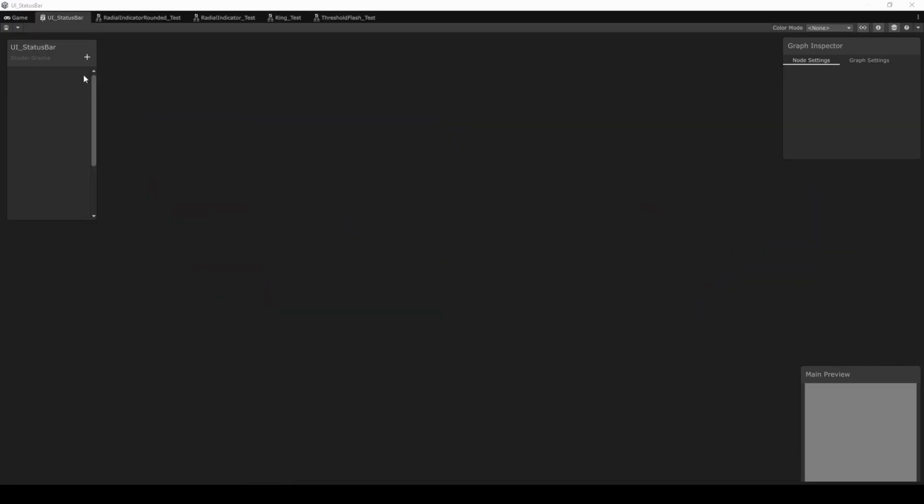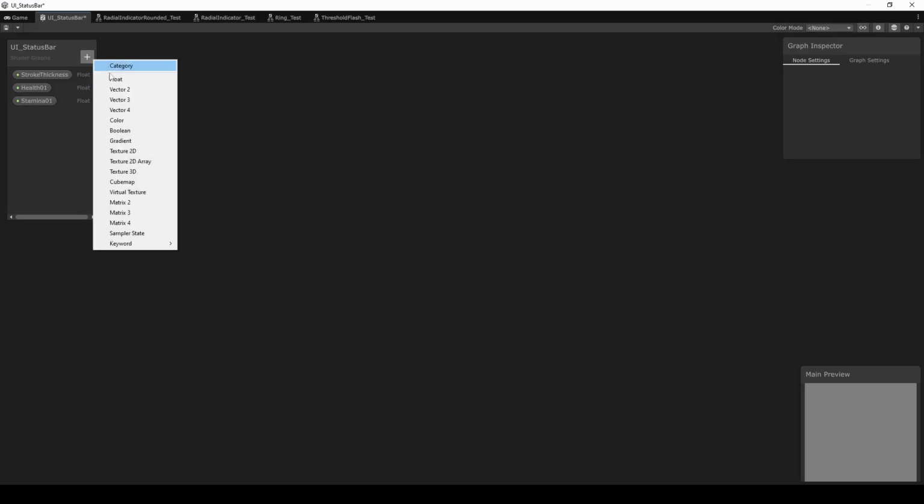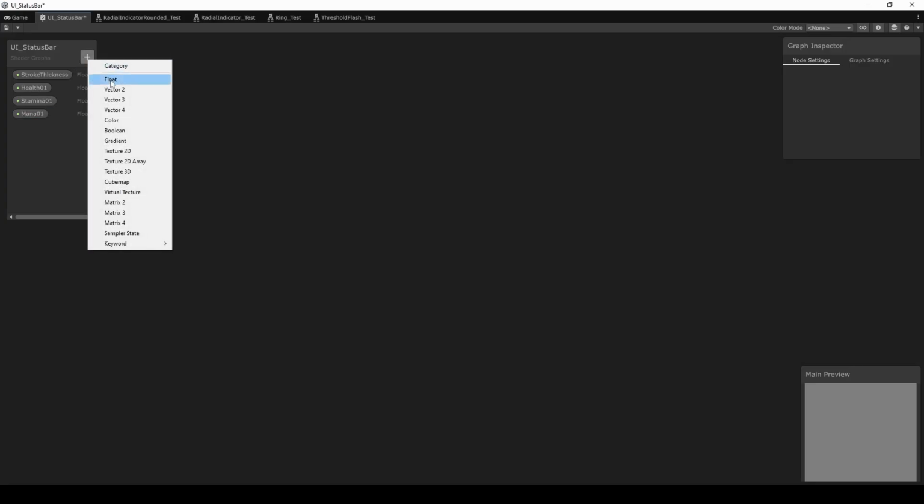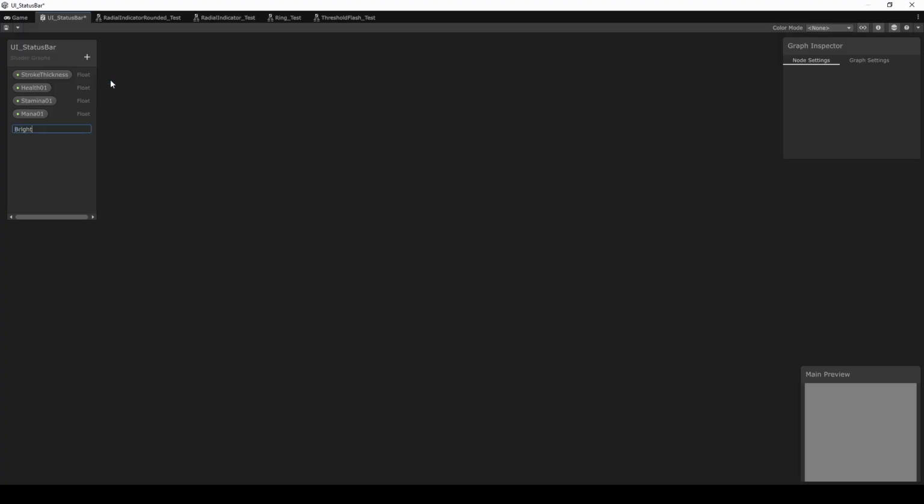Alright, let's get started on making our actual shader graph. So we want a float that's going to be our stroke thickness. And then we're also going to want to make some floats for our different status values. And I name them health 01, stamina 01, mana 01, so that way I know they need to be normalized between 0 and 1. I'm also creating a value called brightness 01. This you can ignore for now. It's for a little extra something later on that I'll show you that isn't the actual status bar, but something else you can do with this sample set.